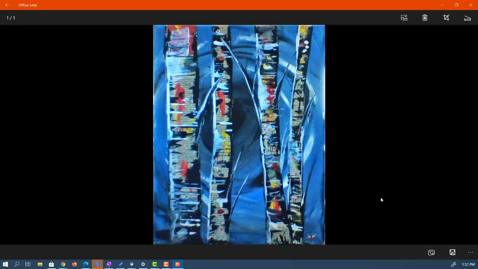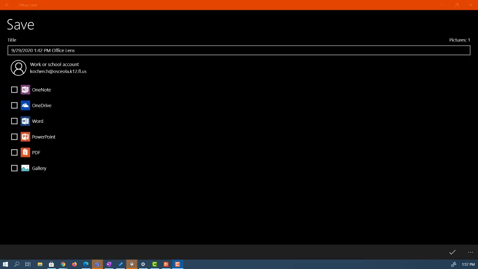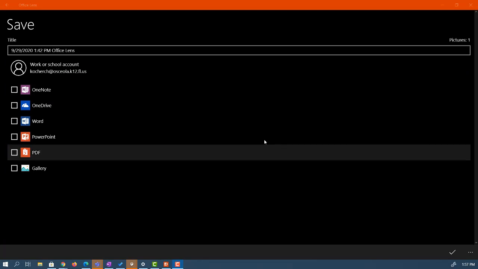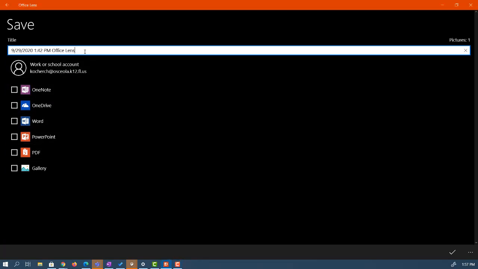Now, what do I need to do next? Well, down here on the bottom right, I'm going to click the Save button, which brings up the Save dialog. Now the first thing we're going to do right up here at the top is rename this to something a lot more recognizable. In this case, I'm going to call it Chris's Artwork. Just make sure you check with your teacher on how they want you to name it.